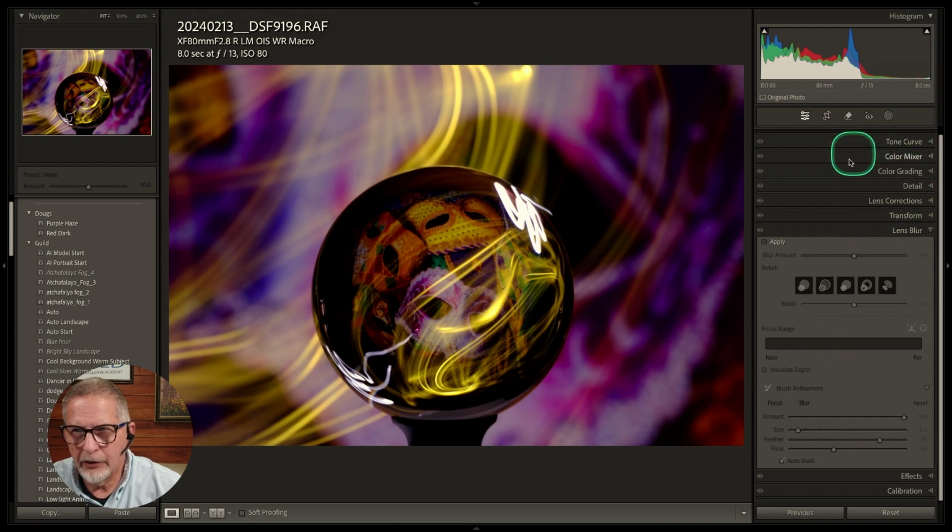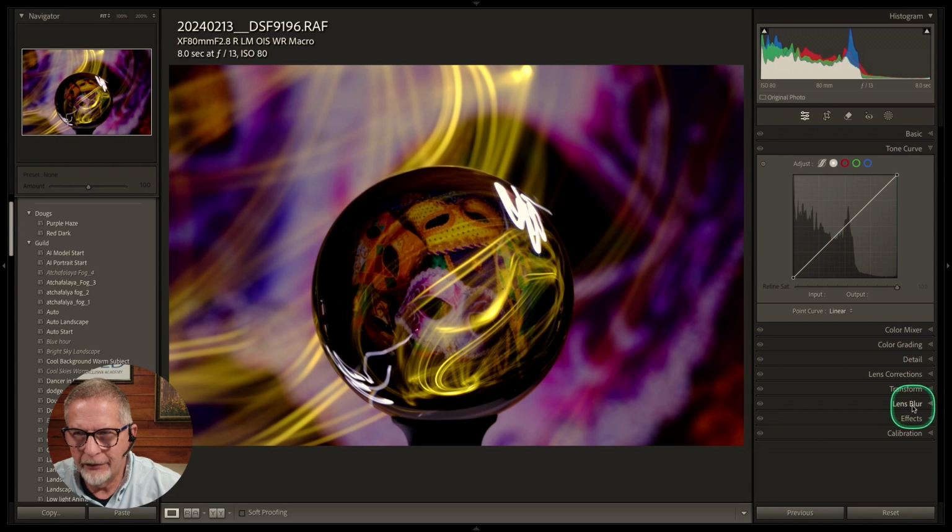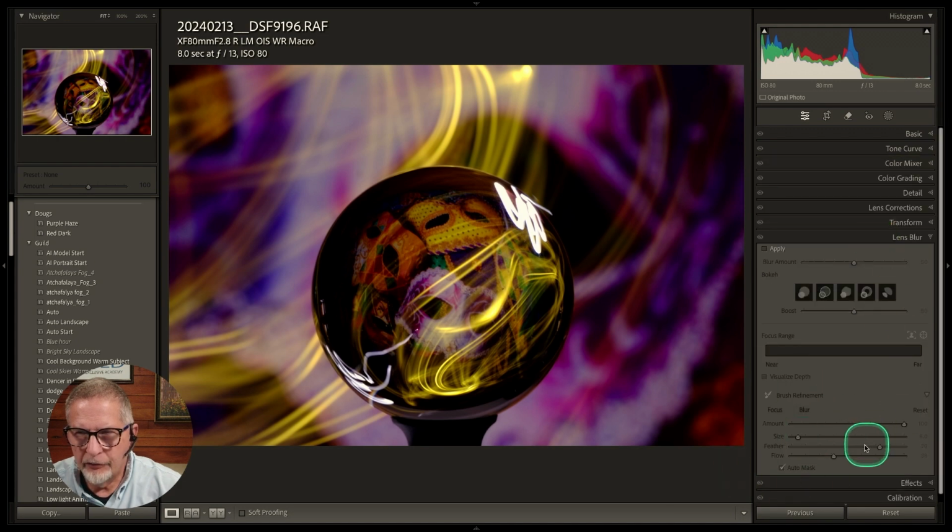So here I am over in lens blur right now, and of course we know that we have these different develop modules, and I'm in solo mode right now. By right clicking on this, you can go into solo mode so that only one module is open at a time, and it's just more convenient for me that way. So let's look at applying the lens blur.